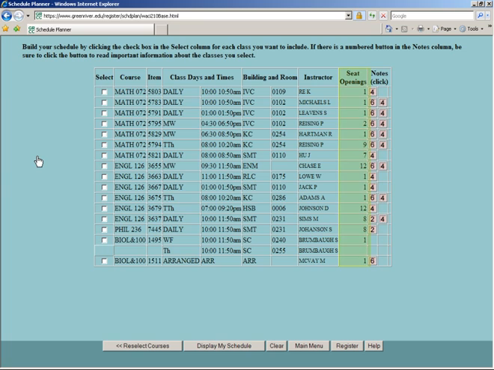Seat Openings column lets you know how many seats are currently available in a given class. Please note that seat openings are only updated once per day. Thus, a class with only a few seat openings may in fact already be full and have a wait list if one is available for that class. Finally, on the right-hand side, you will find a column labeled Notes, which has pink boxes with numbers in them. Click on the box to display the message.